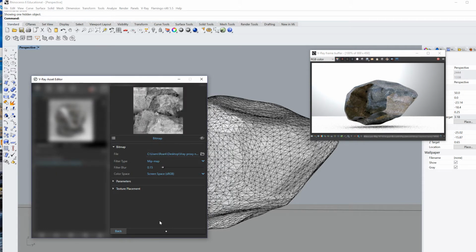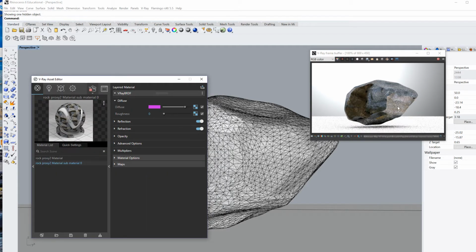I'm going to stop here, and I'm going to teach you how to turn these things in the next lesson.